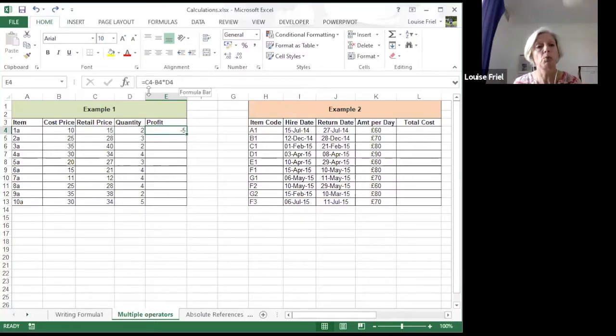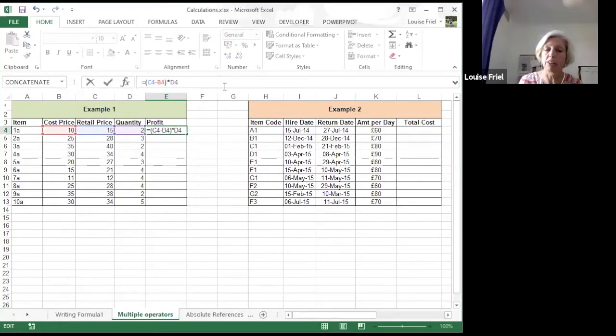So in this case, what we actually want to do is take B4 from C4 first, and then multiply the whole result by D4. So what we need to do is we need to go up to our formula bar, and we need to wrap our first little element of the calculation in brackets. So now looking left to right, Excel will carry out the bracket first, C4, which is 15, minus B4, which is 10, to give us a 5, and then multiply that by the 2. And there we can see our calculation is correct.